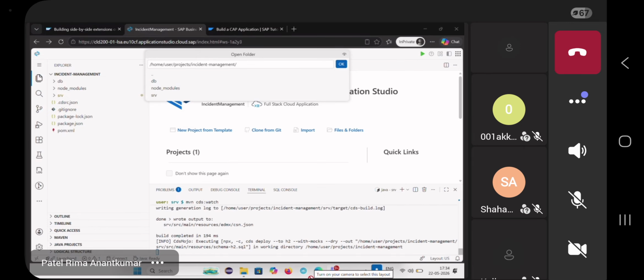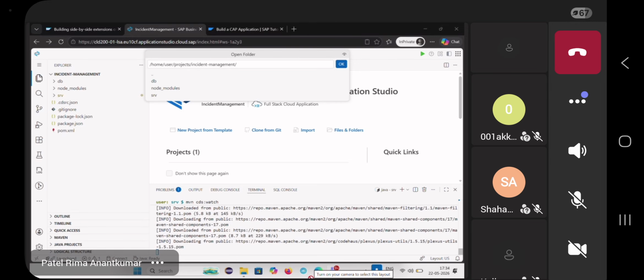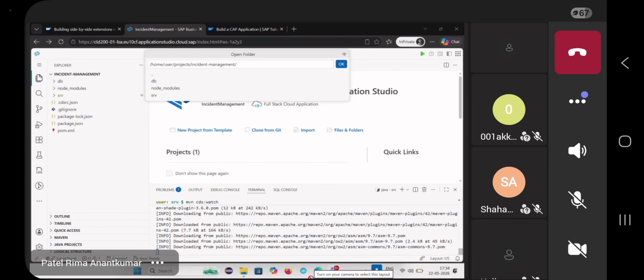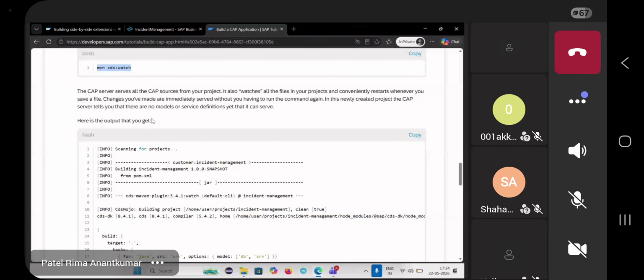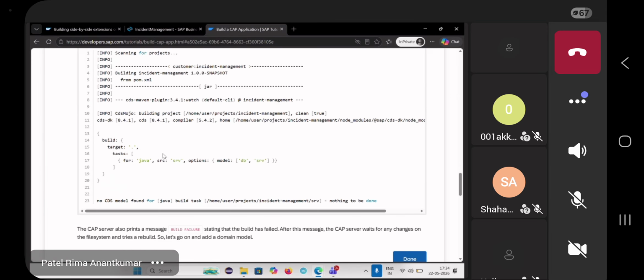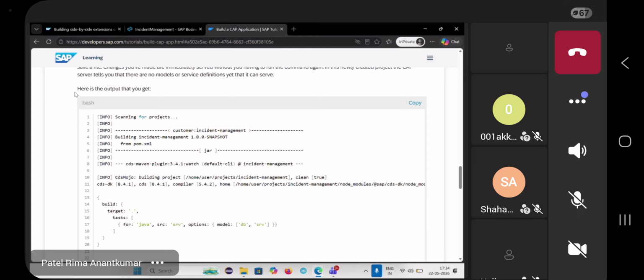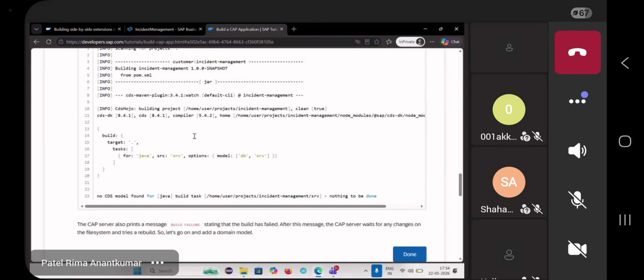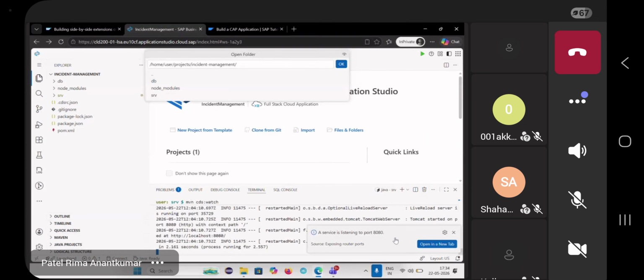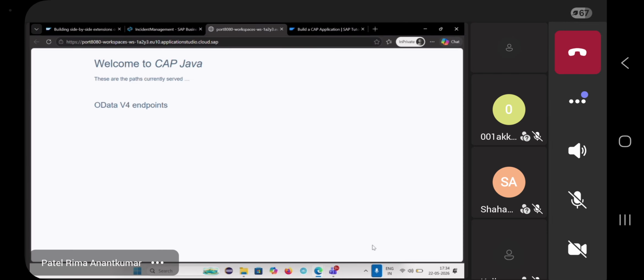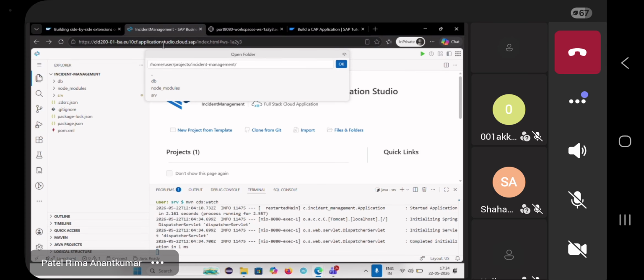It will ask you to open it in a new tab. Let's see what the next step is. This kind of output will be there. It is also given in the tutorial. So step 1 is done, right? See, a service is listening on port 8080. So what I need to do is click on open in a new tab. Yes, our CAP Java server is started now, right?